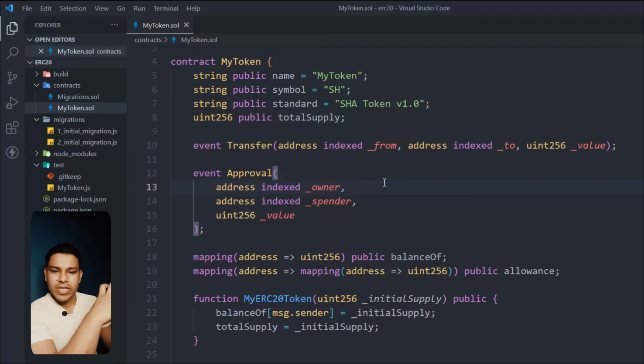If you want to build your own ERC20 token, what are the functions you have to define in your smart contract for building an ERC20 token? Okay, so here you can see this is a smart contract which I have built for an ERC20 token.